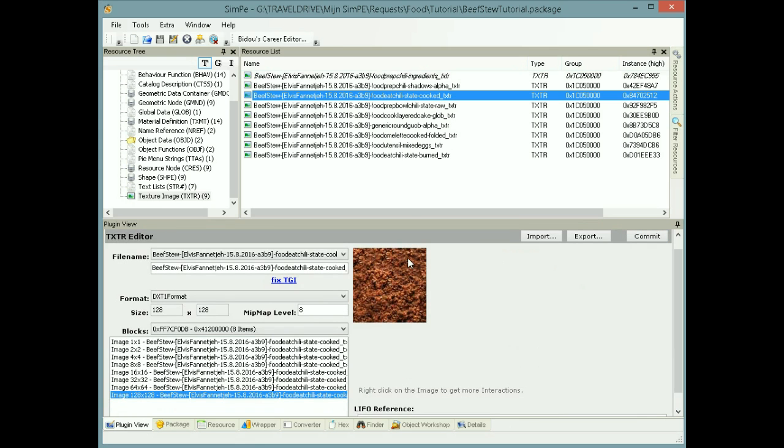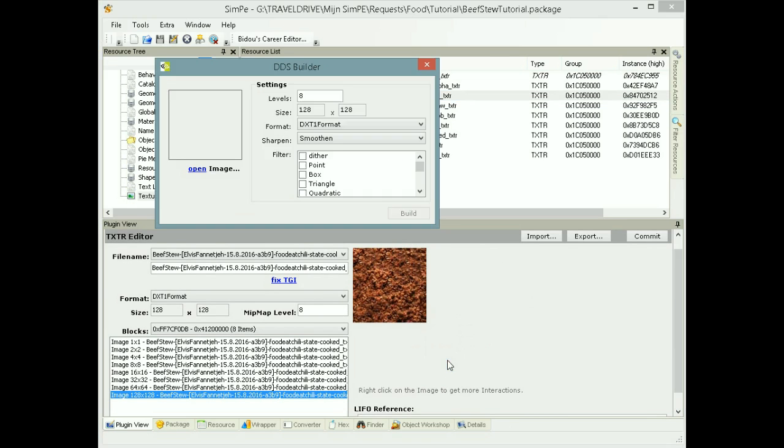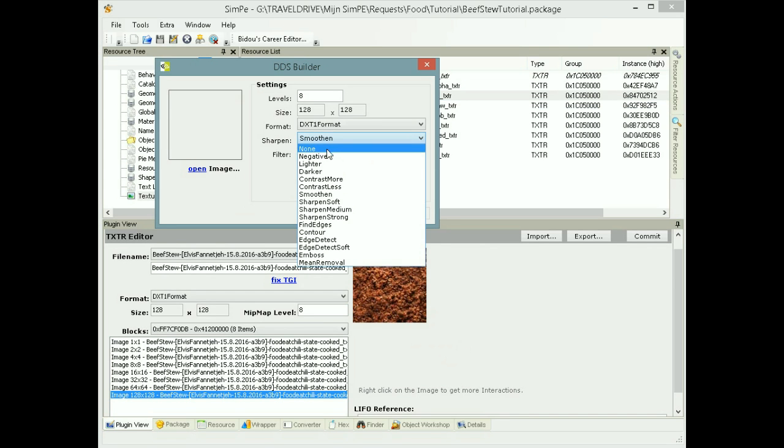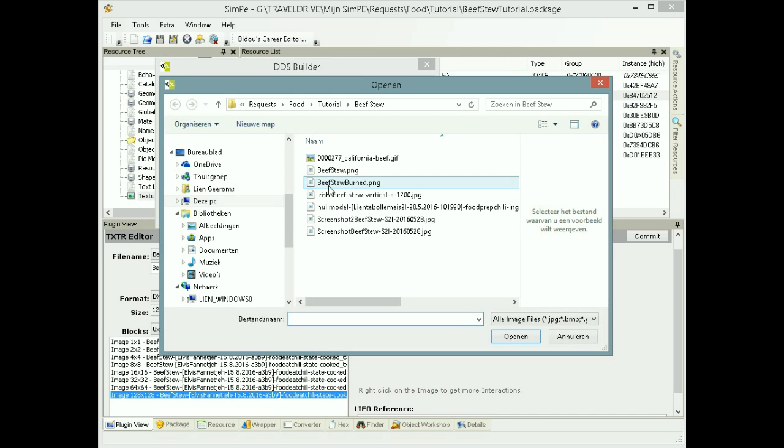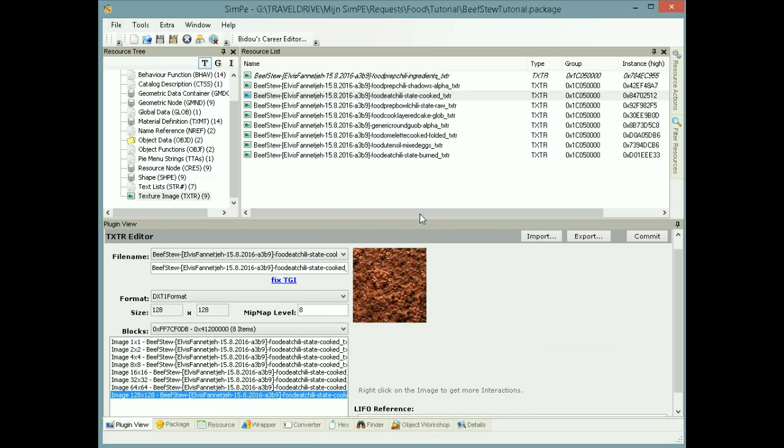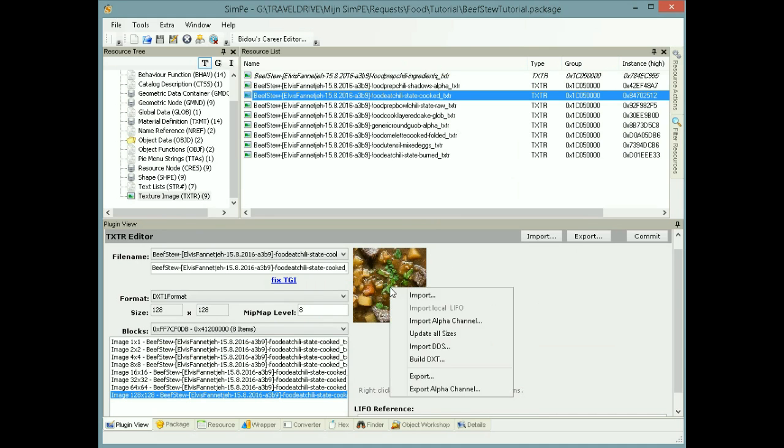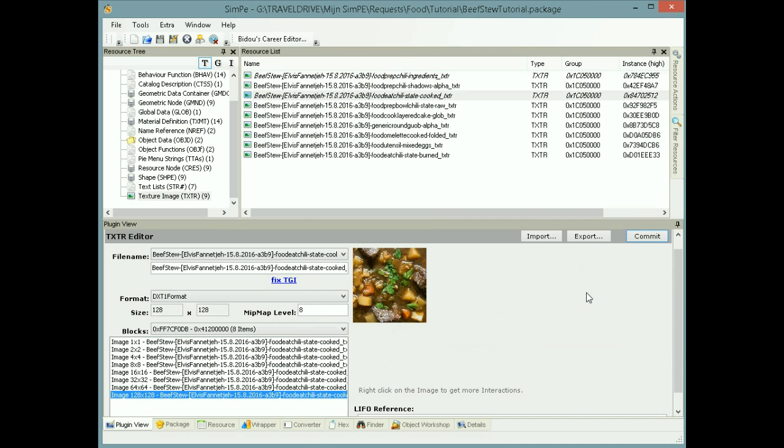The other textures you need to change are the state cooked. I change it into again a ready-made texture. Normally the format you use is DXT free format, but as this is cloned from a Maxis item, I prefer to leave the format as it is. If it's not a Maxis food I clone, if it's a custom food item like the ice cream I clone, then I prefer to change it into DXT free format.